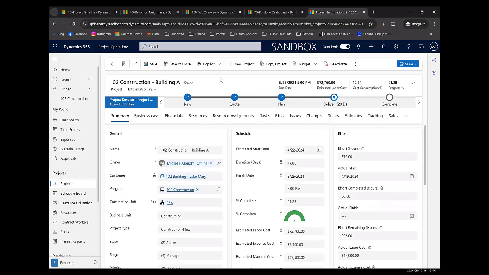No? Okay. So here is one of the projects. I'm first going to show you a project that's currently running. There's time against it. Resources have already been scheduled. You've done the budgeting. You've done all that. So I just want to show you all the different aspects.